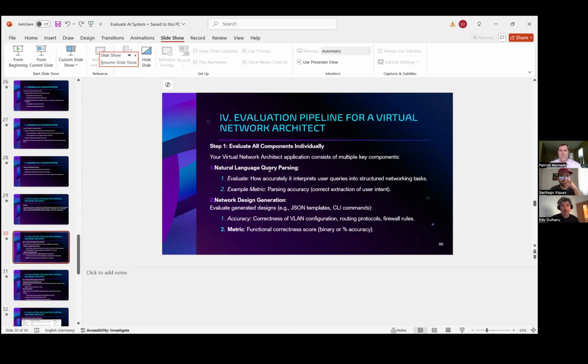Then I want to see how stuff is generated. I want this stuff to be formatted and generated in certain specific ways, like JSON or like CLI, meaning command line interface. And then I want to assess how accurate this stuff is. This is super critical, because if one letter is wrong here, that will mess up everything.